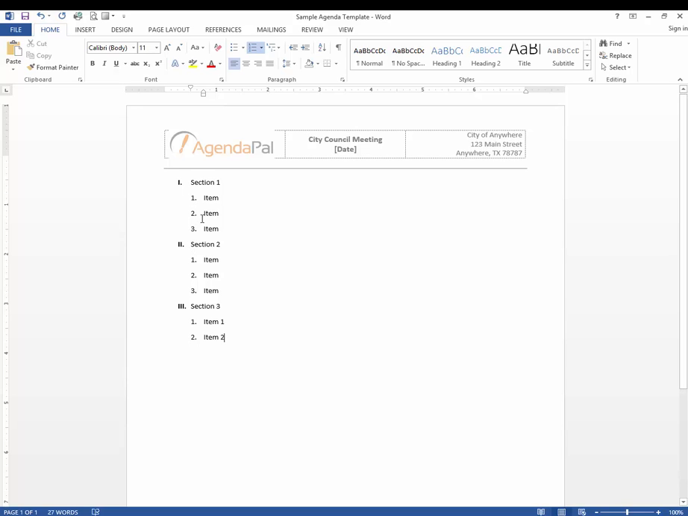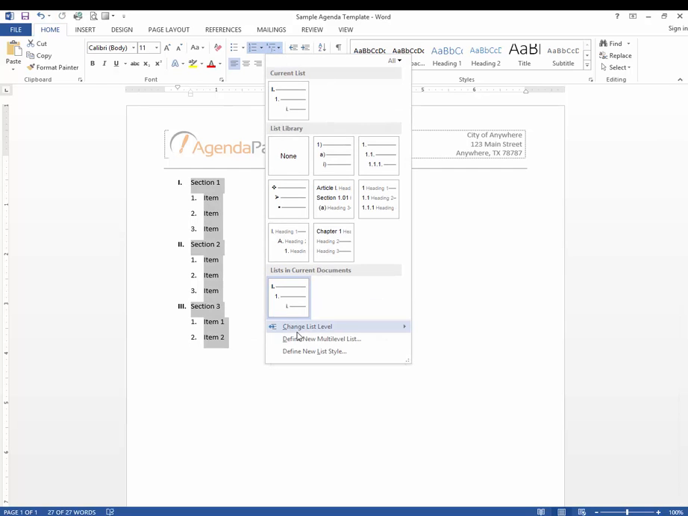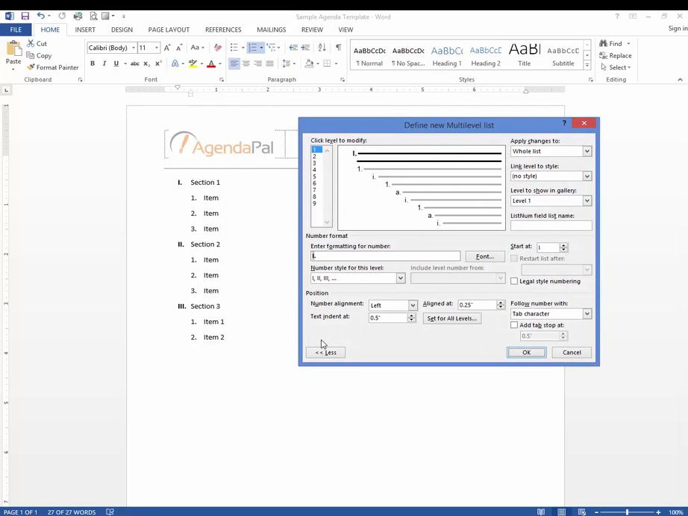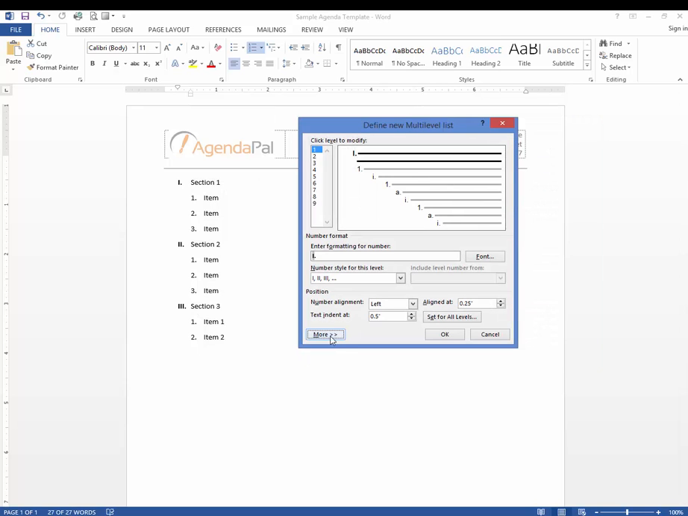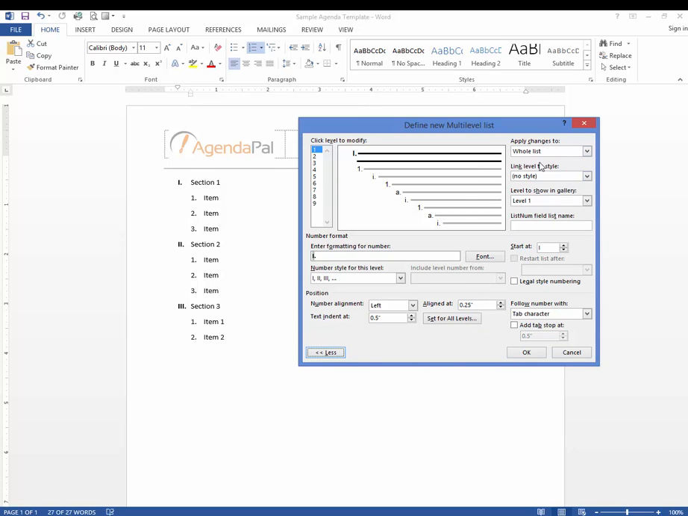So in order to do that, we're going to go ahead and select everything, and jump back into our tool for defining the multi-level list. And you'll see there's a more or less toggle here. We've been working from the smaller view. If you click on more, it'll show you a lot more information here.